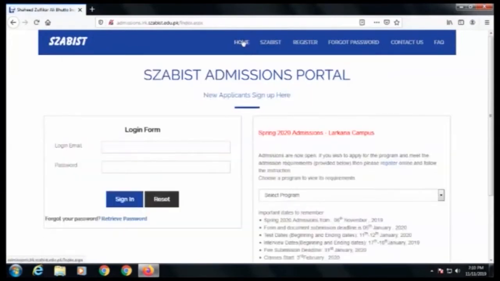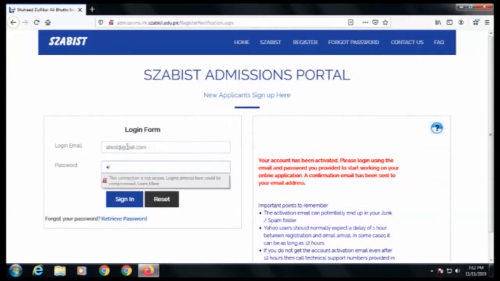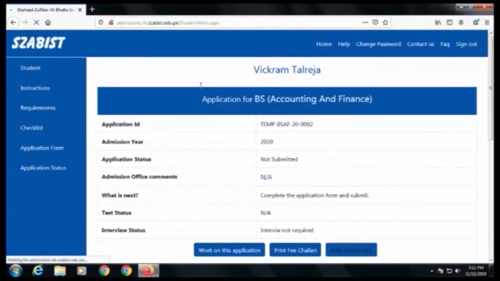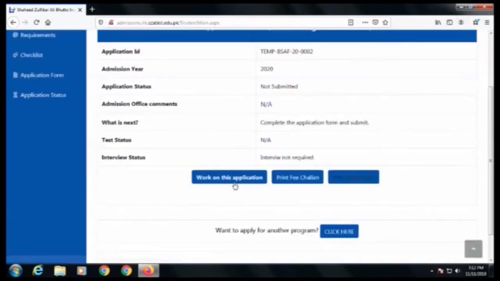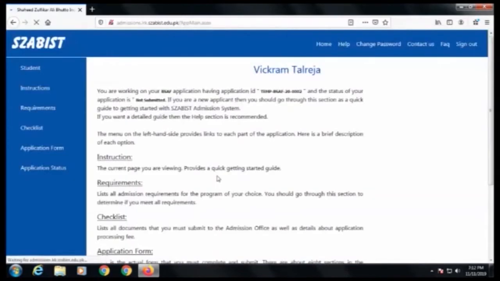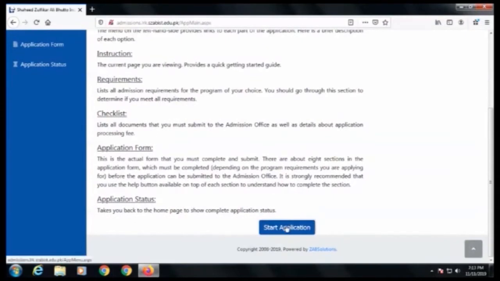Log into your account with username and password. This will take you to the SZABIST online application. Click on sign in. You can see the portal interface here. Everything is mentioned here, name, and the program you want to go to. Next step is to click on the Work on this page application option. This page has important instructions, so read all the information carefully. After reading the information, click on the Start Application option.